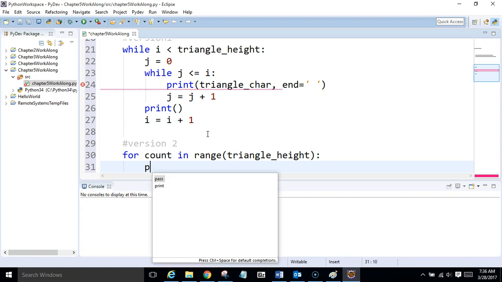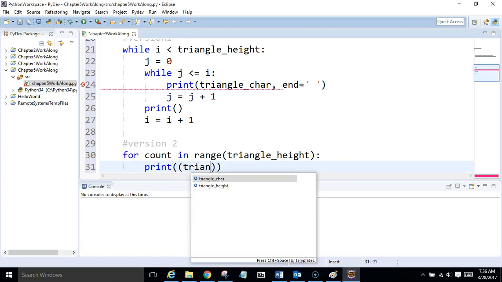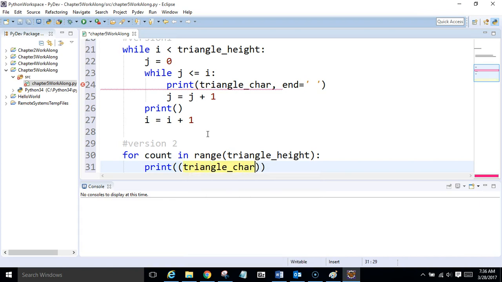And then all we're going to do is we're going to put in there a print, opening paren, 2 opening parens, and we're going to go triangle char plus double quote space double quote, closing paren, and then we're going to use the times opening paren count plus 1, closing paren, closing paren. So what's this line doing?